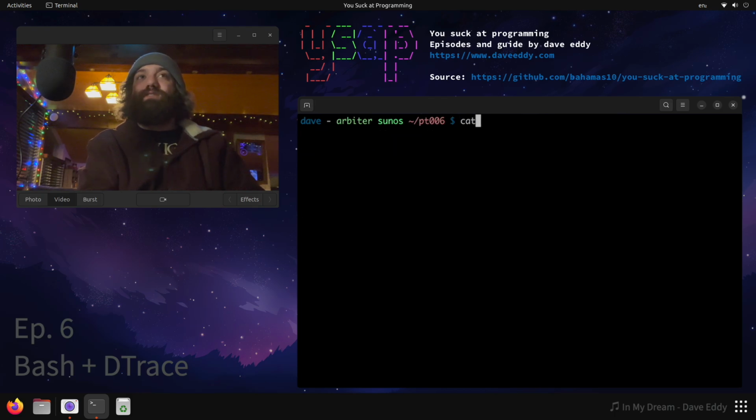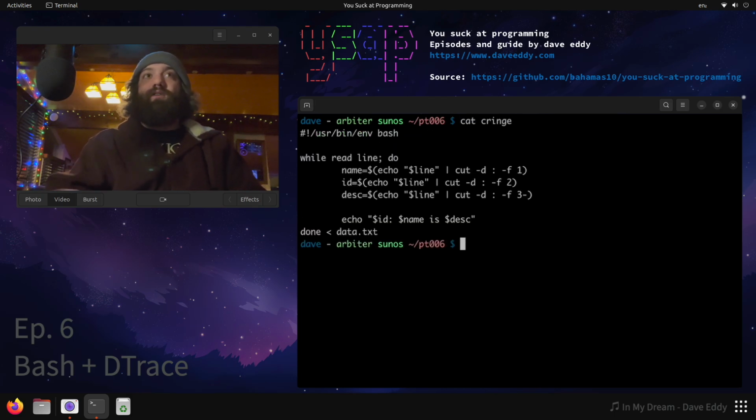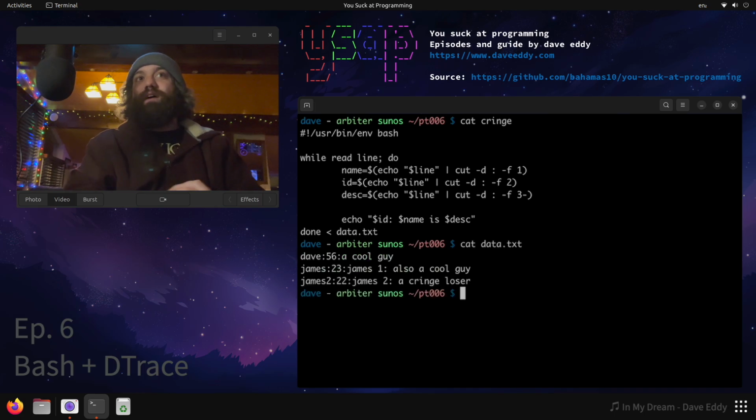So first things first, let's look at the cringe script. The cringe script is a while read line, but the most important thing is here. We fork the external command cut, cut, and cut. We do that 3 times every time it loops, and how many times do we loop? Well, that depends on how much data we have. In this example, we have 3 lines of data, so 3 times 3, we're going to fork 9 external commands here.